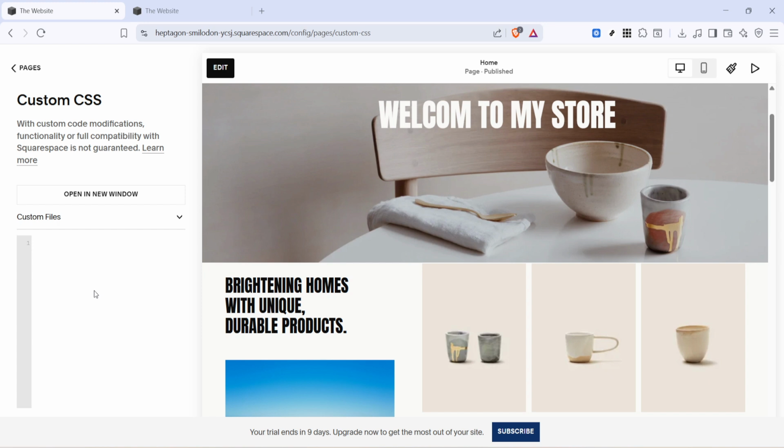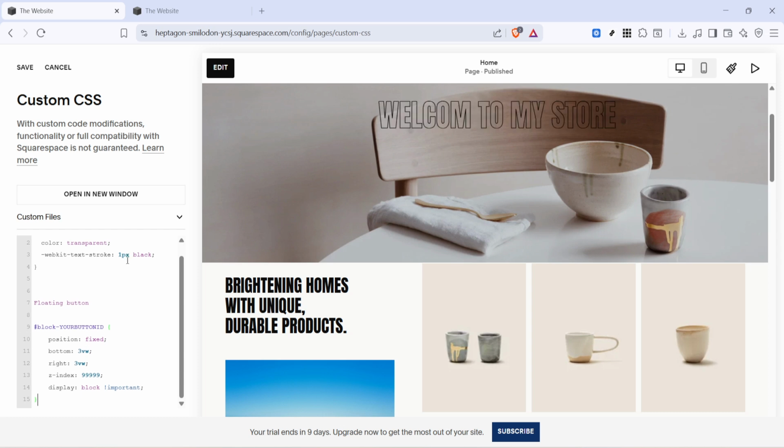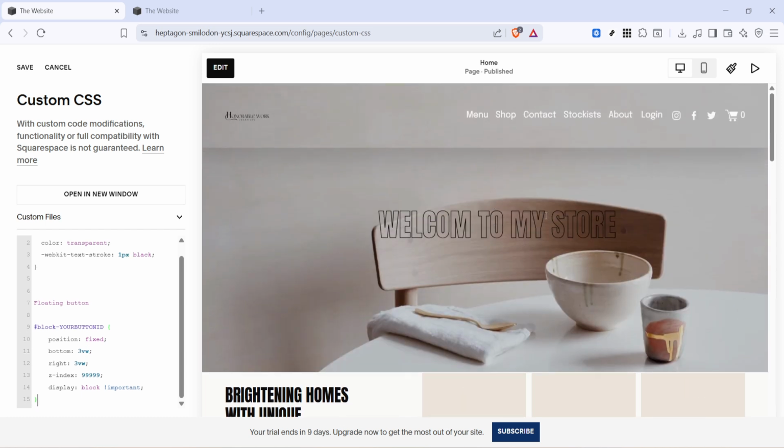Now paste the code into the custom CSS editor. This is the step that creates the outline text effect. Be sure to paste the code exactly as intended, because even a small typo can change how the styling works.